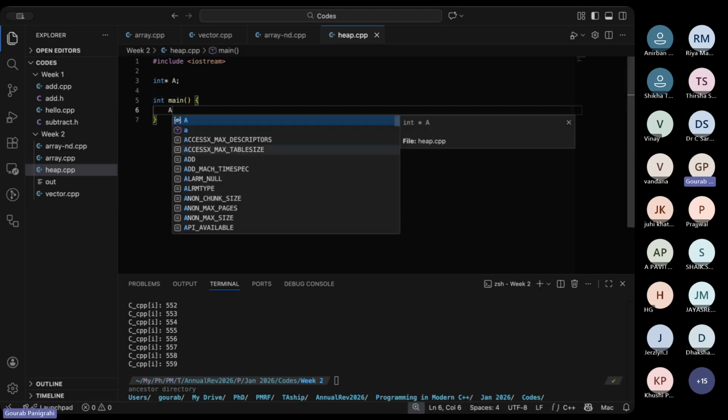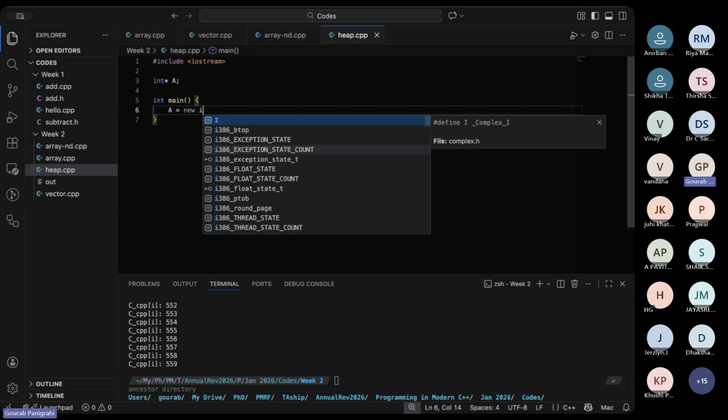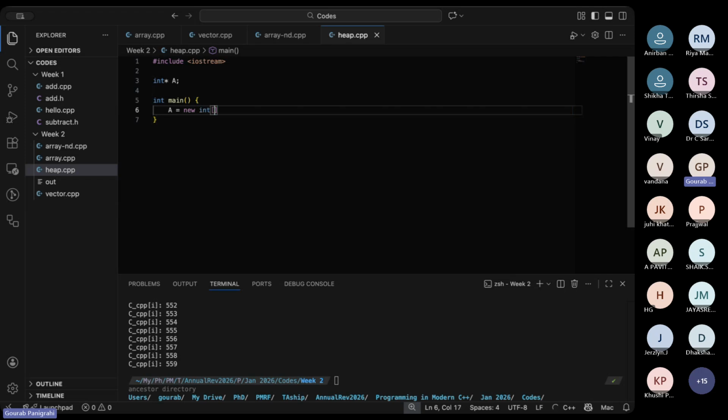To allocate memory, this is the syntax for it. You use the new keyword, and then int of, let's say, 5. So you are allocating 5 integers, and the starting pointer to that is stored in a. So this is what the syntax means.